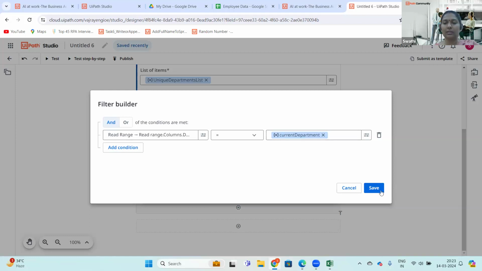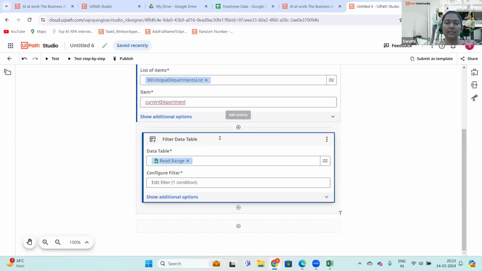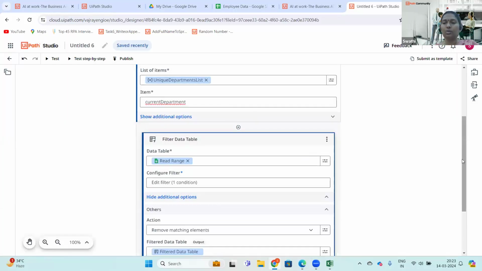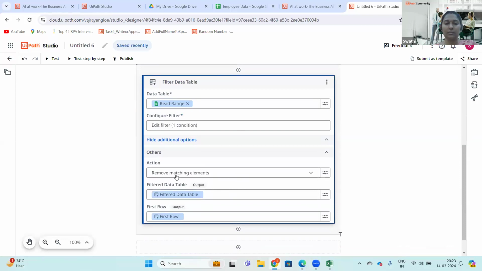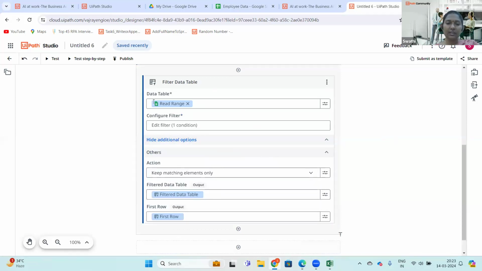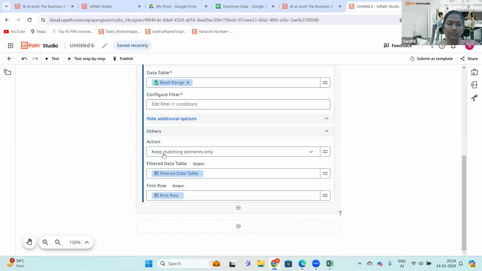If this happens, I'm saving it. I'm telling it to filter data, that is, filter data to keep the values. Here it will be automatically remove matching elements. No, I want to keep the elements. That means for every iteration, the current department will be different, right? So every iteration, the HR data will be stored in the filter data table. Again, for each iteration, finance, IT, like this, it will go on changing. Now I have successfully filtered.